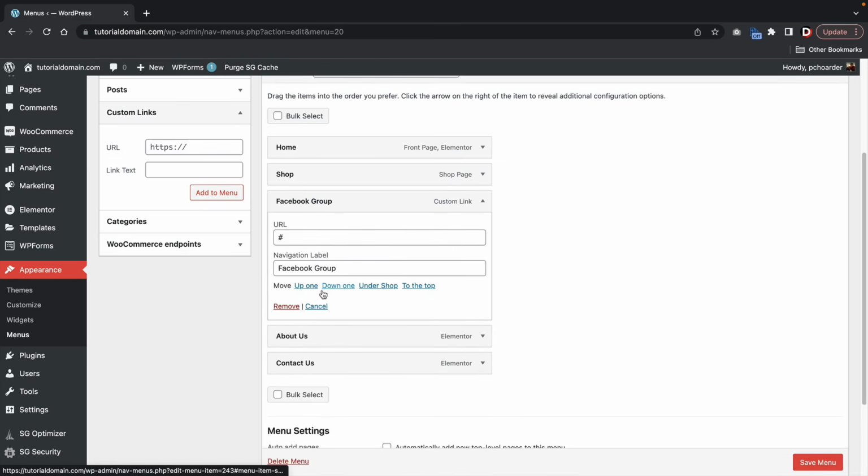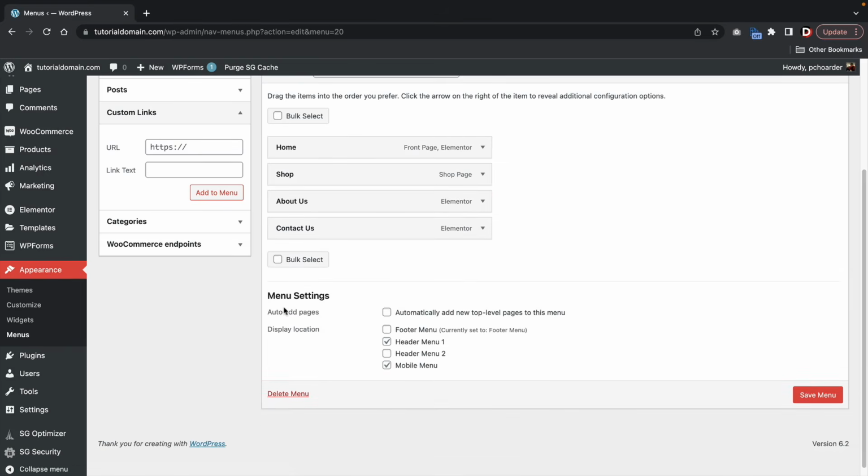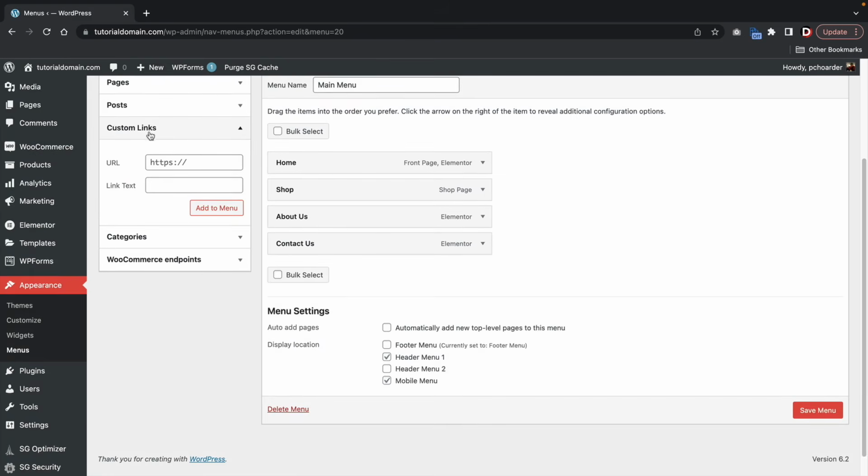If you guys do wanna get rid of it, you'll click on remove. And of course, if you ever want to re-add it, under custom links you can just go ahead and re-add it to the menu, right? But I wanna keep this menu very basic for this video. So I'm gonna go ahead and click on save menu.